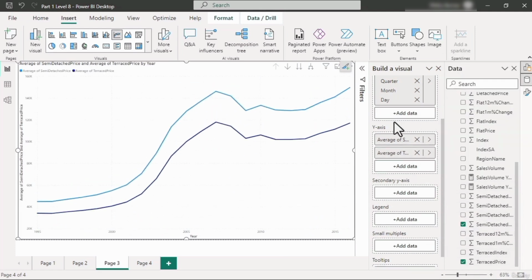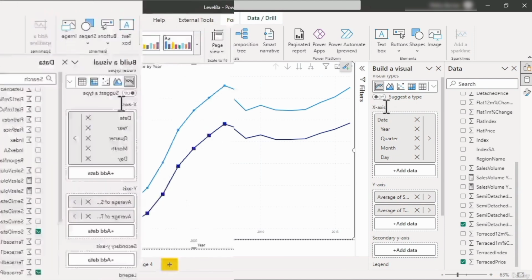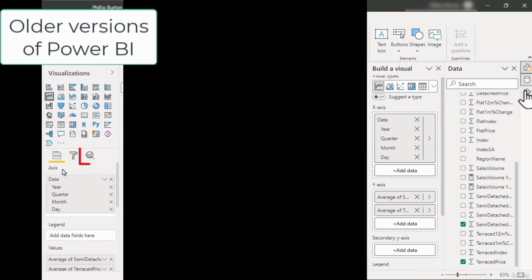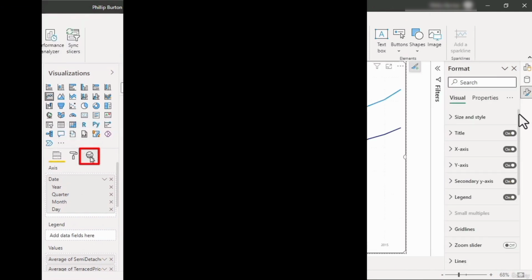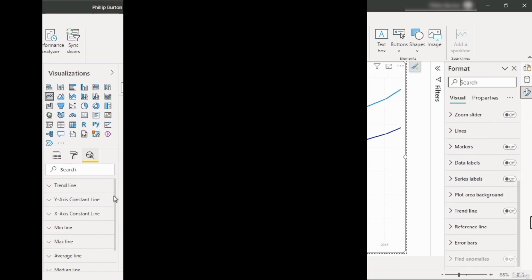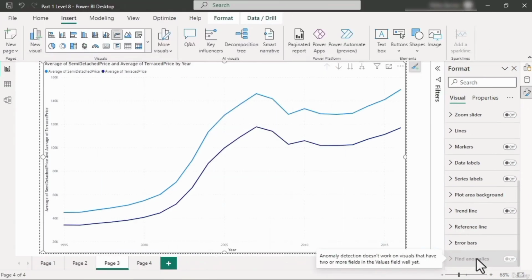Now, we need to have time series data in the axis here. And you can see we have indeed got that. So this looks like we are ready for anomaly detection. So to go to anomaly detection, we click on the format pane. And here we can see right at the bottom, find anomalies, but it's grayed out. There's a problem. What's that?